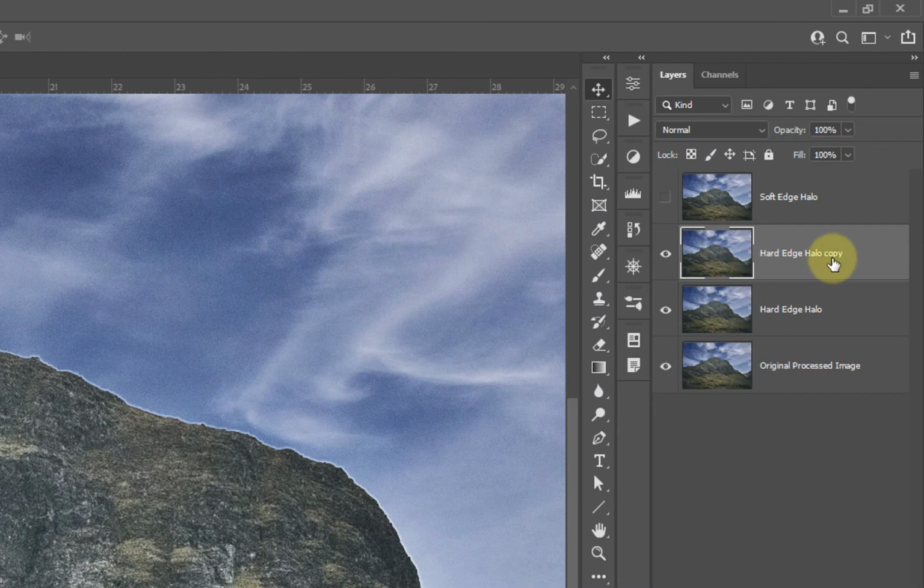All right, so I've made a copy, and you'll see here in the name of the layer, Hard Edge Halo Copy. The reason why I'm going to do that is generally whenever I do any retouching, I will make a copy layer. That way I can always get back to my original layer. So we're always trying to work in a non-destructive workflow, some way that we can get back in case we make a mistake, or maybe we made the problem worse, right? So anyhow, we're going to work on this Hard Edge Halo Copy layer.